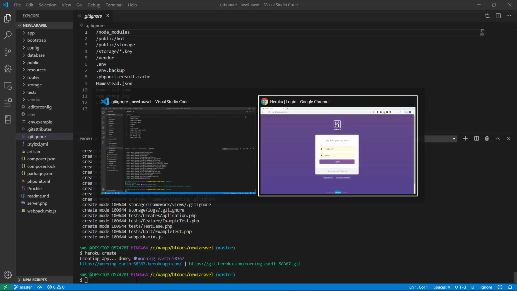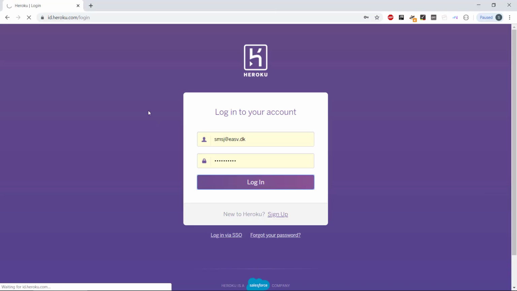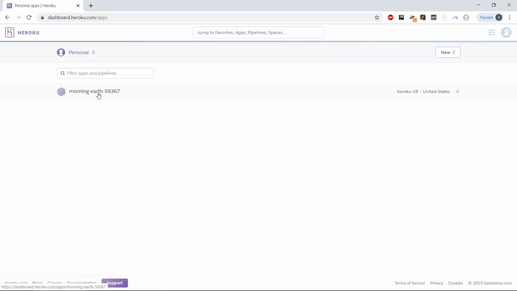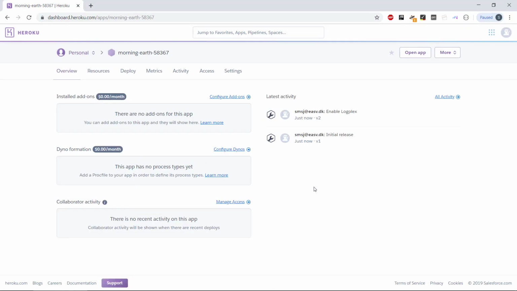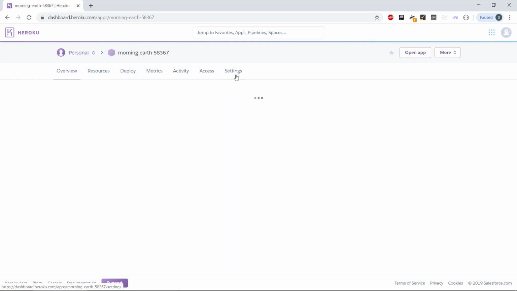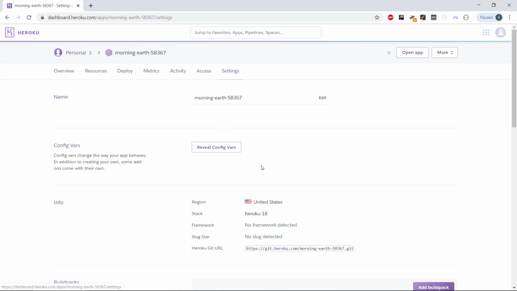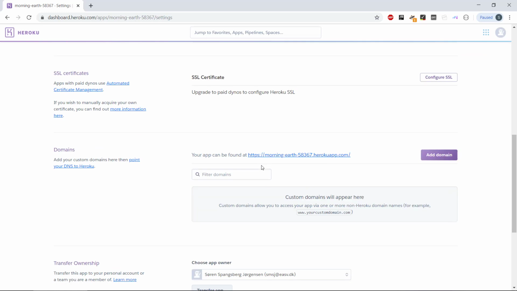And now we can go back into Heroku. We can see that we get a dashboard, and now we have Morning Earth as it's stated in the terminal here. And if we go into the application, we can see that we have a new web application up and running, and we haven't committed anything yet, but we have various options here. We can attach resources like a database, and we're going to do this in a minute. And there is also metrics and settings and other cool stuff.